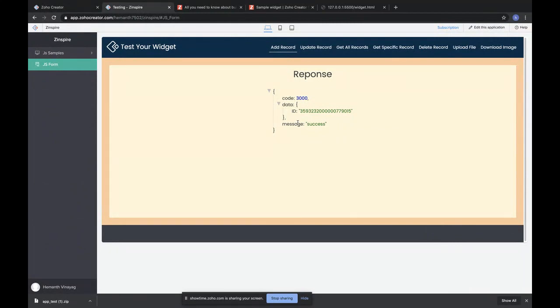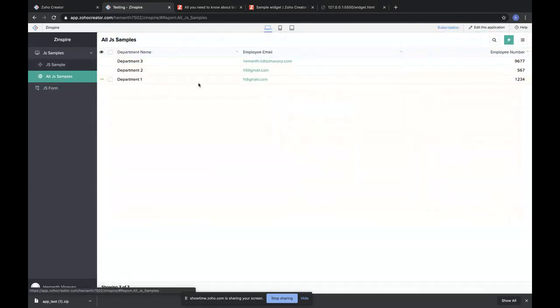And in the response, as you can see, we can get the ID of the new record that is generated as well. So as you know, with Creator, for each and every record, we have a unique ID generated. So you can even make use of it in the backend. So going back to the report, you can see the record that we just added.